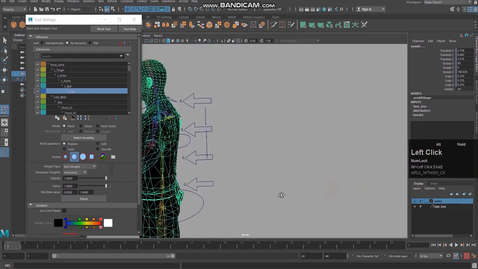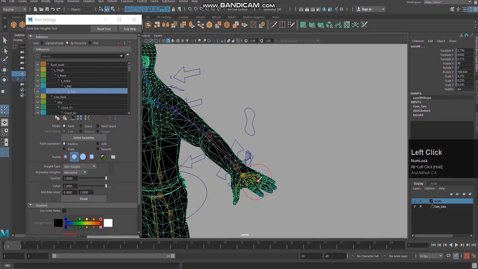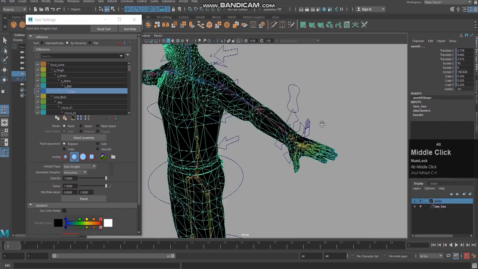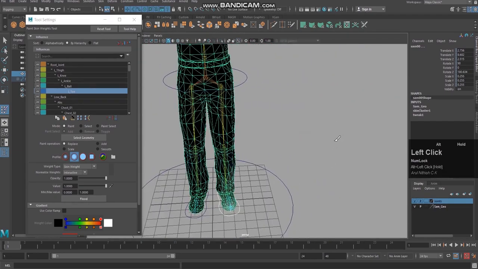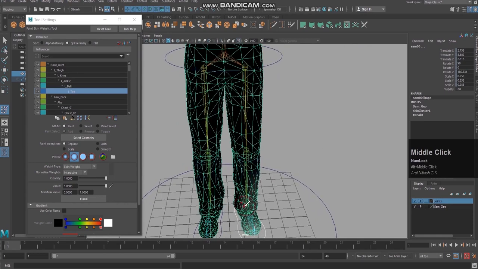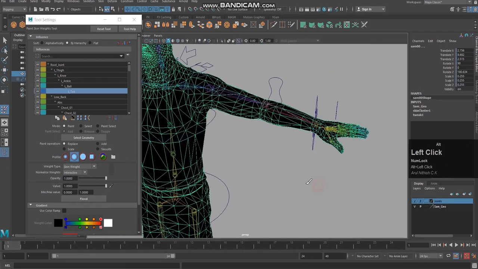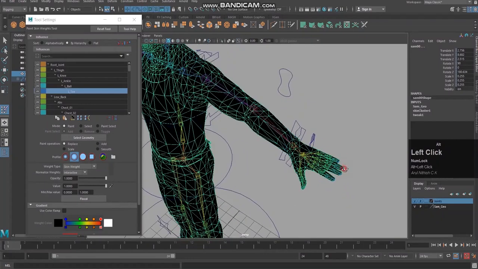So let me show you one more example with the finger, then I will show the mirror skin weight tool. See, actually it is easy, but it will be time taking. It will take too much time. We need to find out which bone or which joint is influencing which part. That is time taking, but it is understandable.